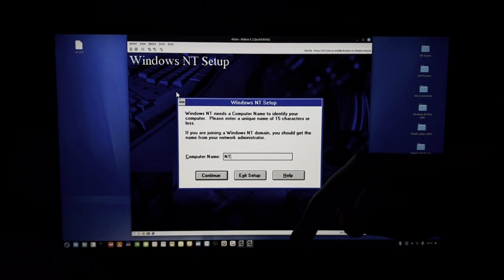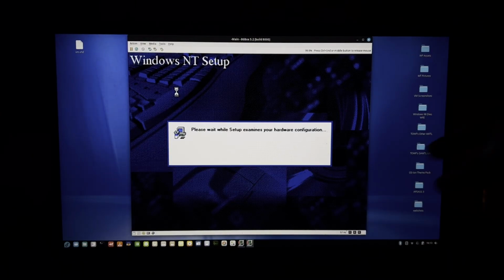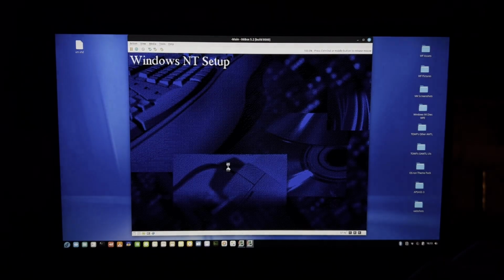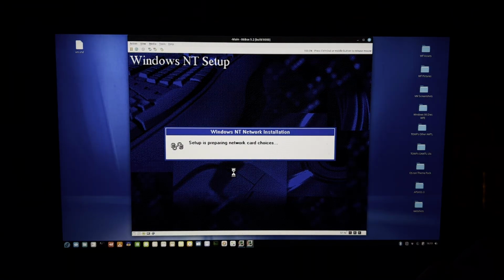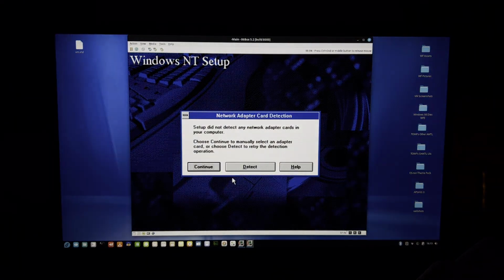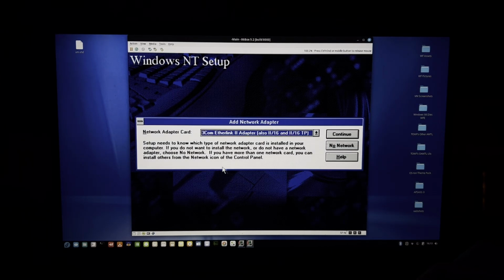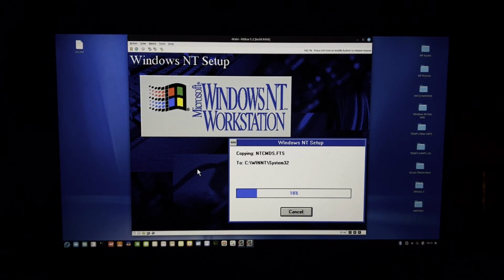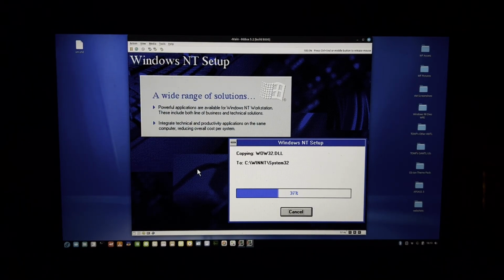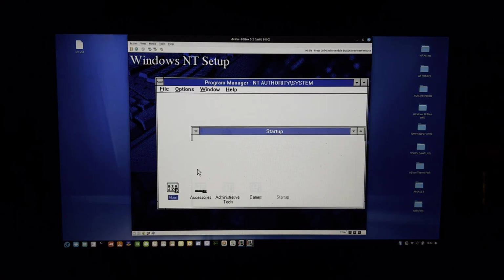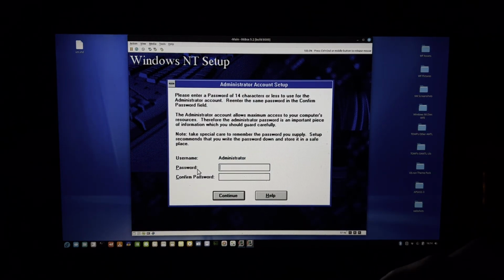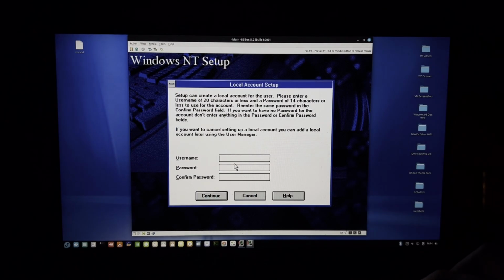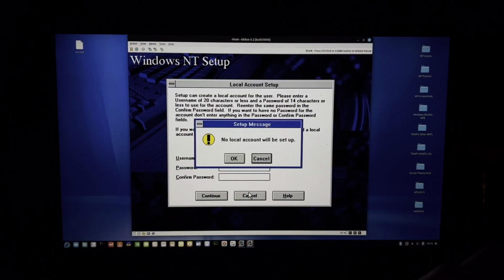Computer name, NT351. Yeah. Continue with that. Cancel. Continue. Continue. No network. Okay. Now it's copying more files. And it's going pretty quickly. Okay. Just continue with that. No password's been entered. Okay. Cancel.